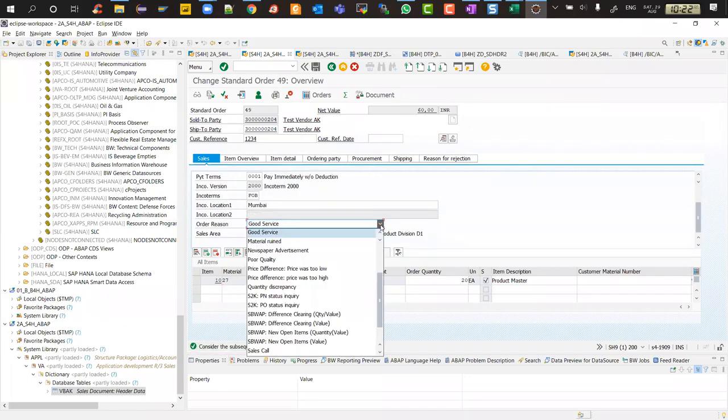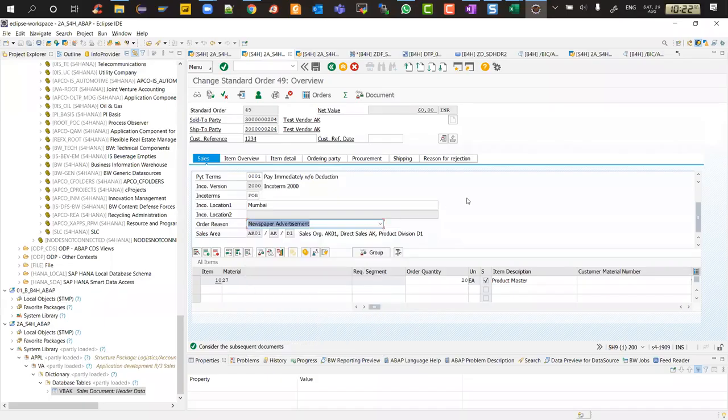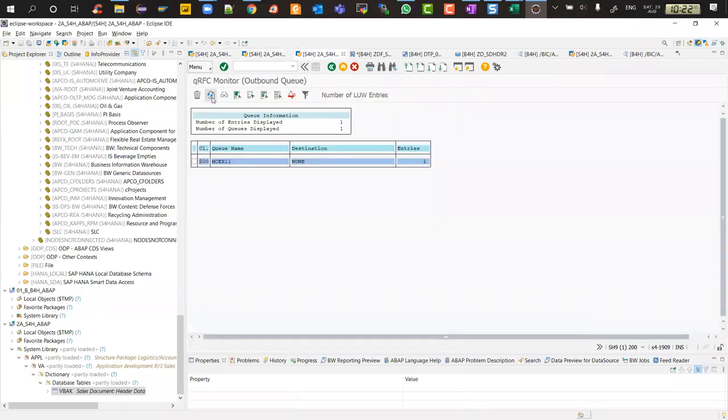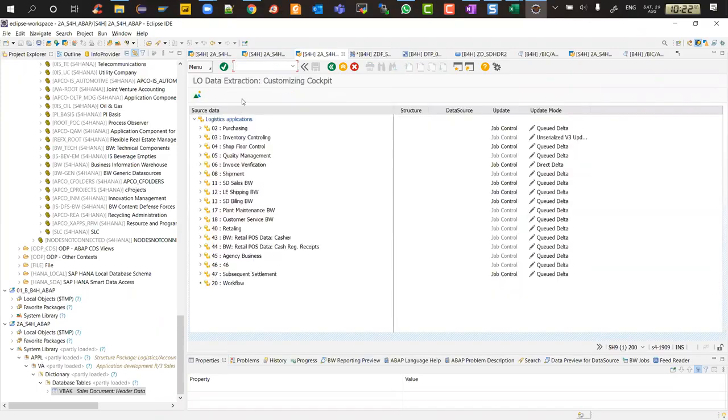From good service, maybe we'll change to newspaper advertisement. We'll click on OK. We'll click on save. Okay, it got saved successfully. Now in MCEX, it would have brought the record. Yeah, MCEX has one. And based on the V3 job frequency, it is every 5 minutes. So what we'll do is run the V3 job once again. Actually, I can do it from SM37.